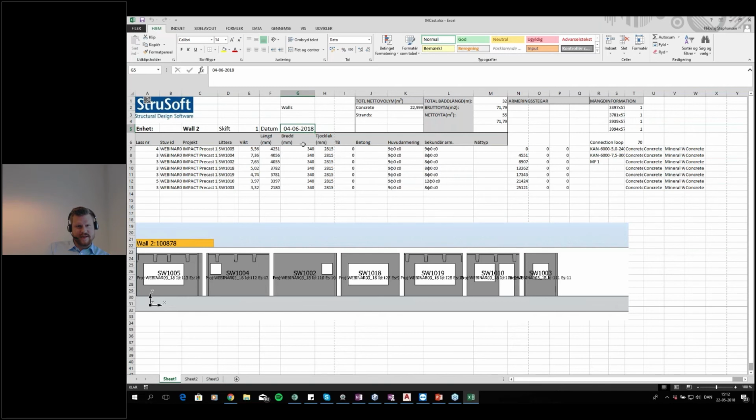This is the date. How much concrete am I using? The length of the table, the area of elements, etc., etc. So this could be set up almost in any way you can imagine. This is just a standard setup. As you can see, half of it is actually in Swedish. StruSoft, of course, is a Swedish-based company. So it depends how you would actually like to see it.